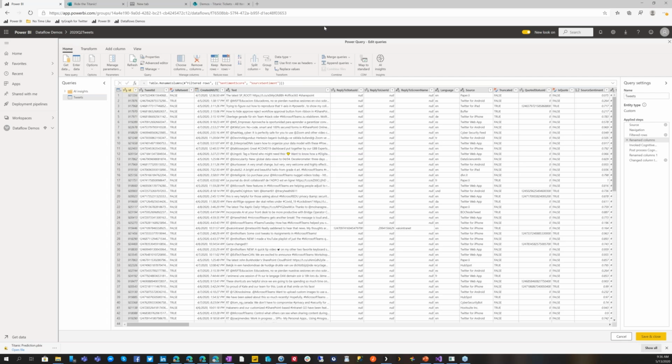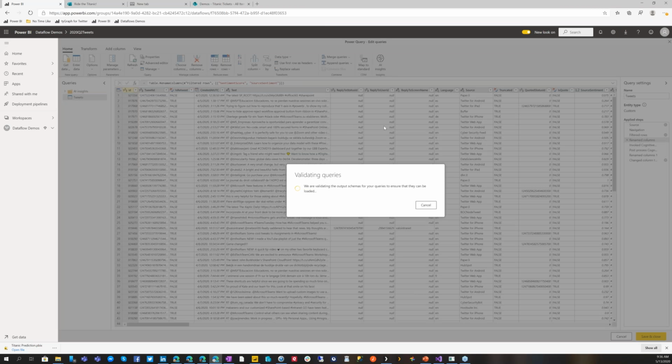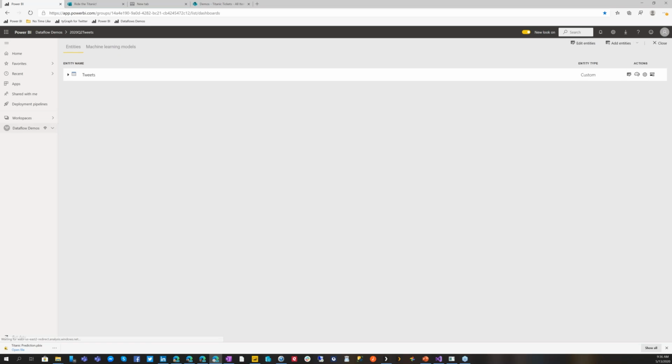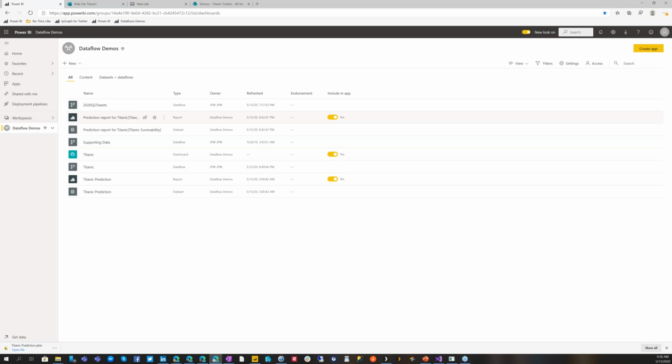It's going to go ahead and validate the schemas just to make sure everything works. It's a bit of a slow process at this point. I may just go ahead and hit cancel in the interest of time because it's already been built. And this data flow is sitting here in this Power BI workspace.